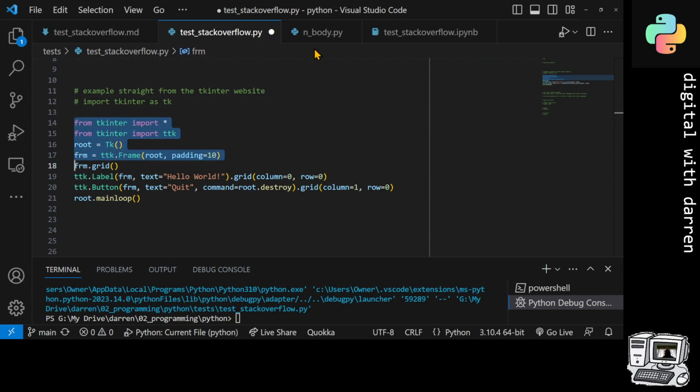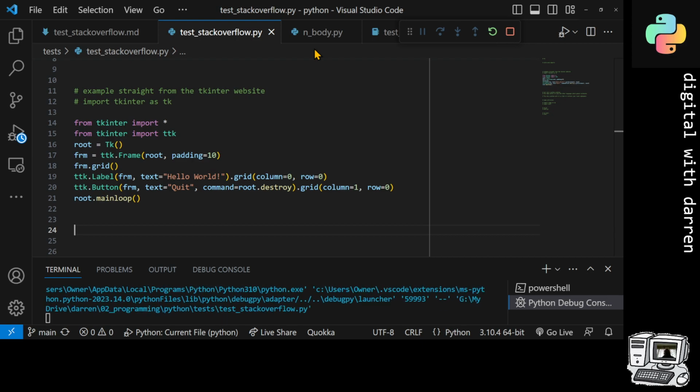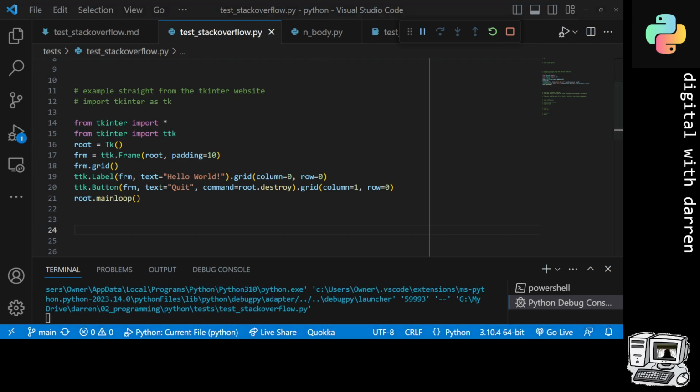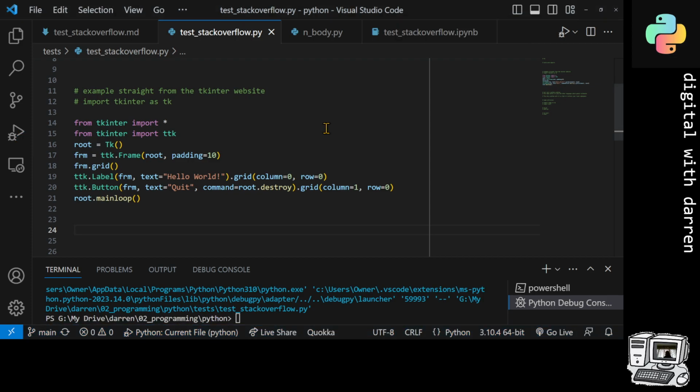I've copied and pasted this code straight from the website, and it actually runs perfectly fine. If I hit the F5 button to run it in my Visual Studio Code over here, we get this little button popping up on the right hand corner. I'll drag it to the middle. It's their Hello World example, and there's a little quit button here so you can quit the application. That's all perfectly fine, and it works well in this particular case.